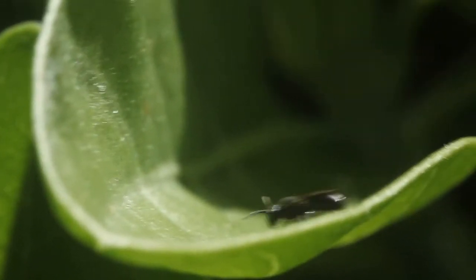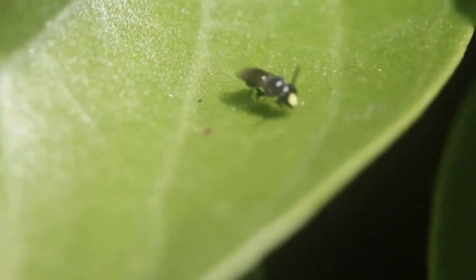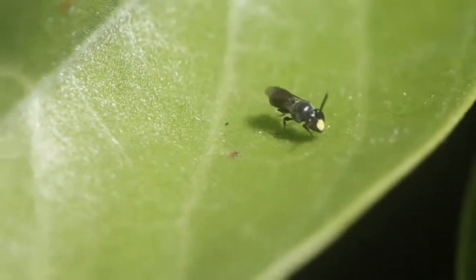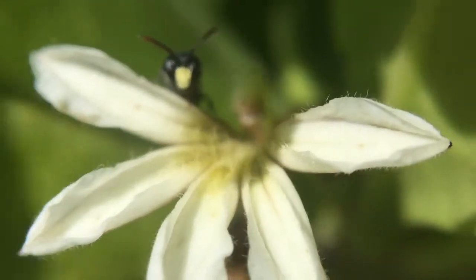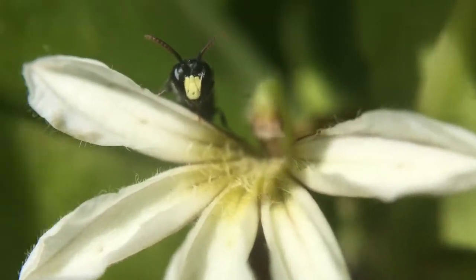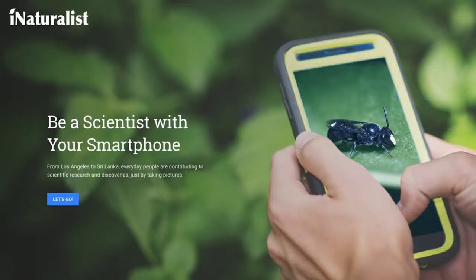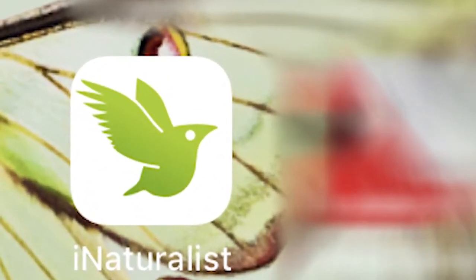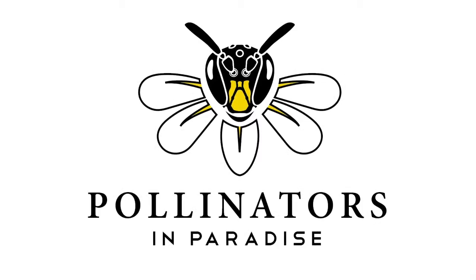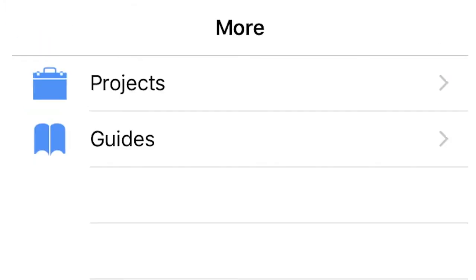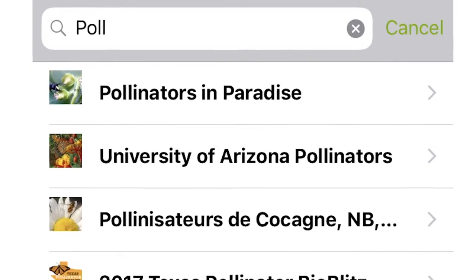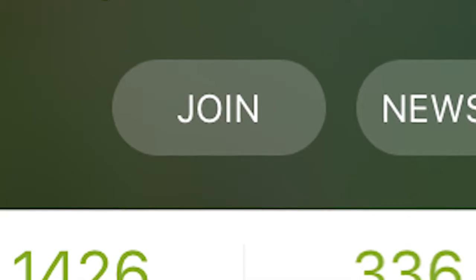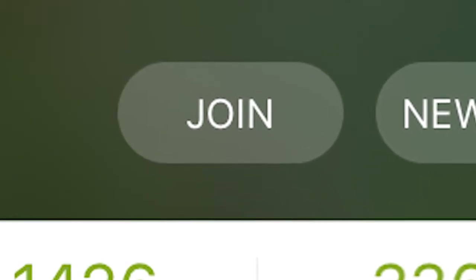To help save more bees, we first need to understand more about them. If you would like to help the conservation of Hawaiian yellow-faced bees, sign up to iNaturalist for free, either on your computer or with the smartphone app. Join the Pollinators in Paradise group by selecting More, then Projects, then search Pollinators in Paradise. On this page, hit Join.